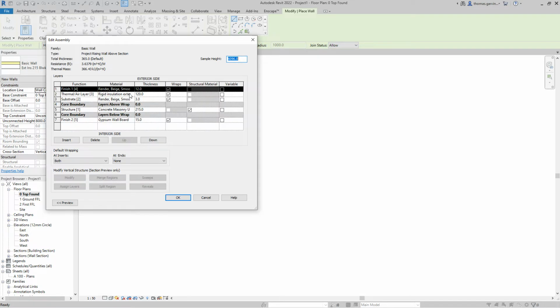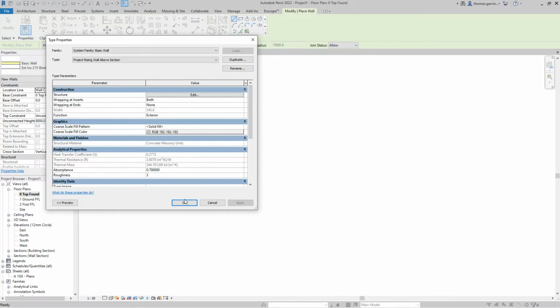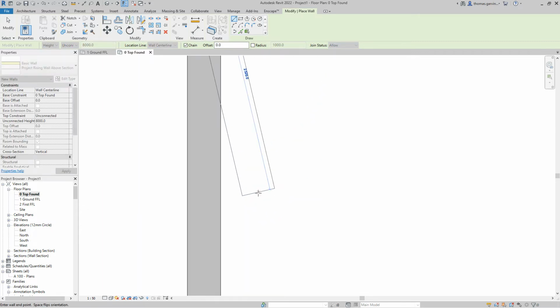Edit. I'm going to just make the wall a bit simpler. Keep the thermal layer, get rid of that substrate. And this is below ground floor level, so we don't need an internal plaster board, so we'll get rid of that. Delete. And OK. So just draw that line, zoom in a little bit.